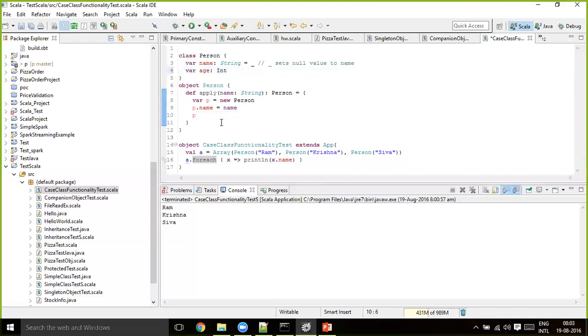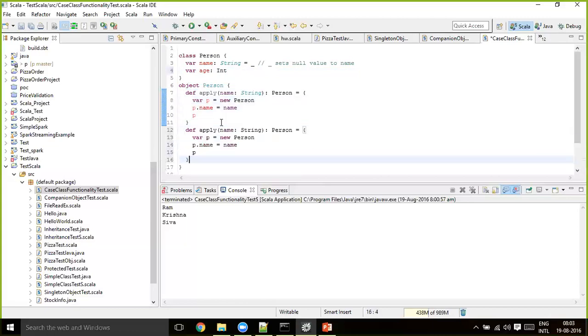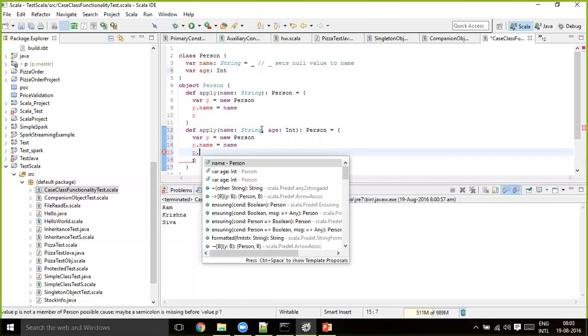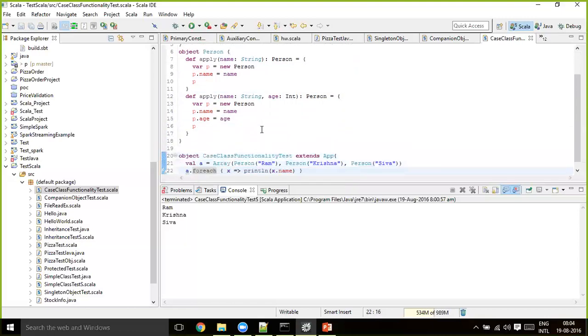and I want to declare one more constructor for this, def apply with name and age Int. Okay, and here I'm going to make p.age equal to age. This will become my second constructor. This is a 1-arg constructor and this is a 2-arg constructor.